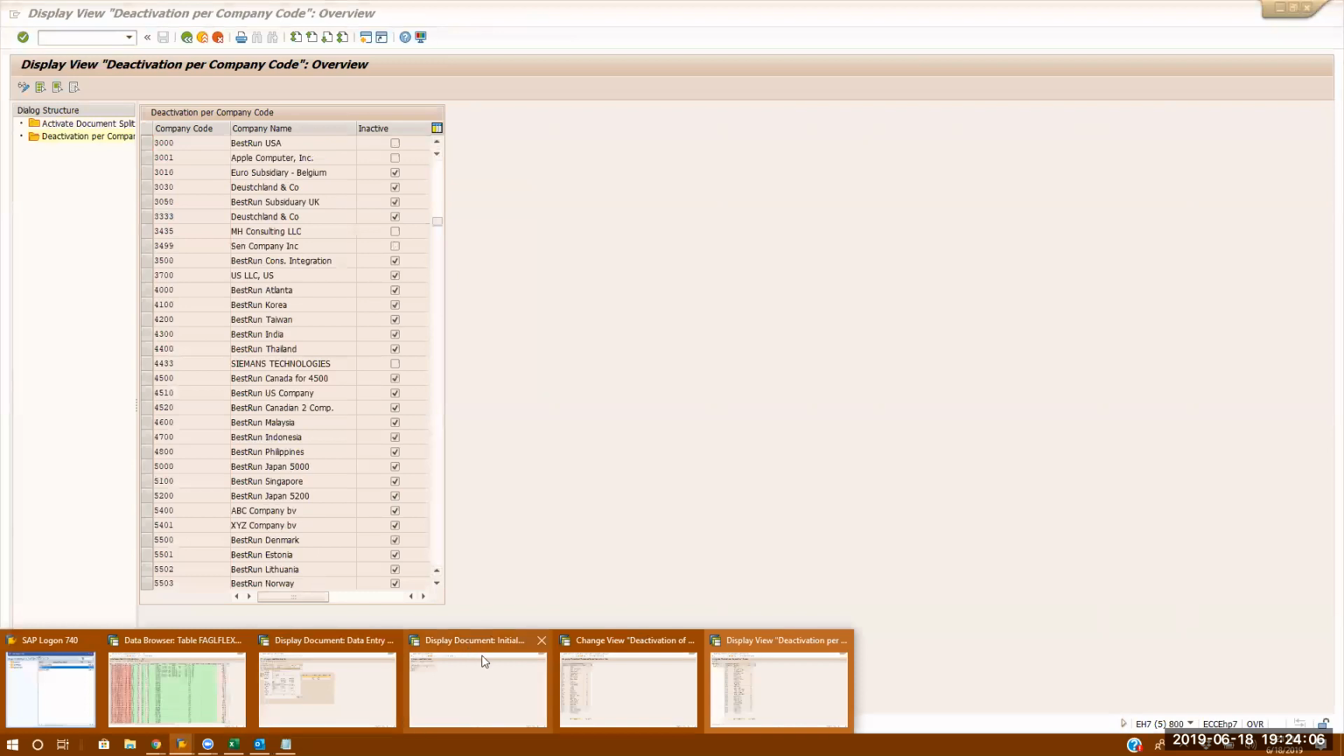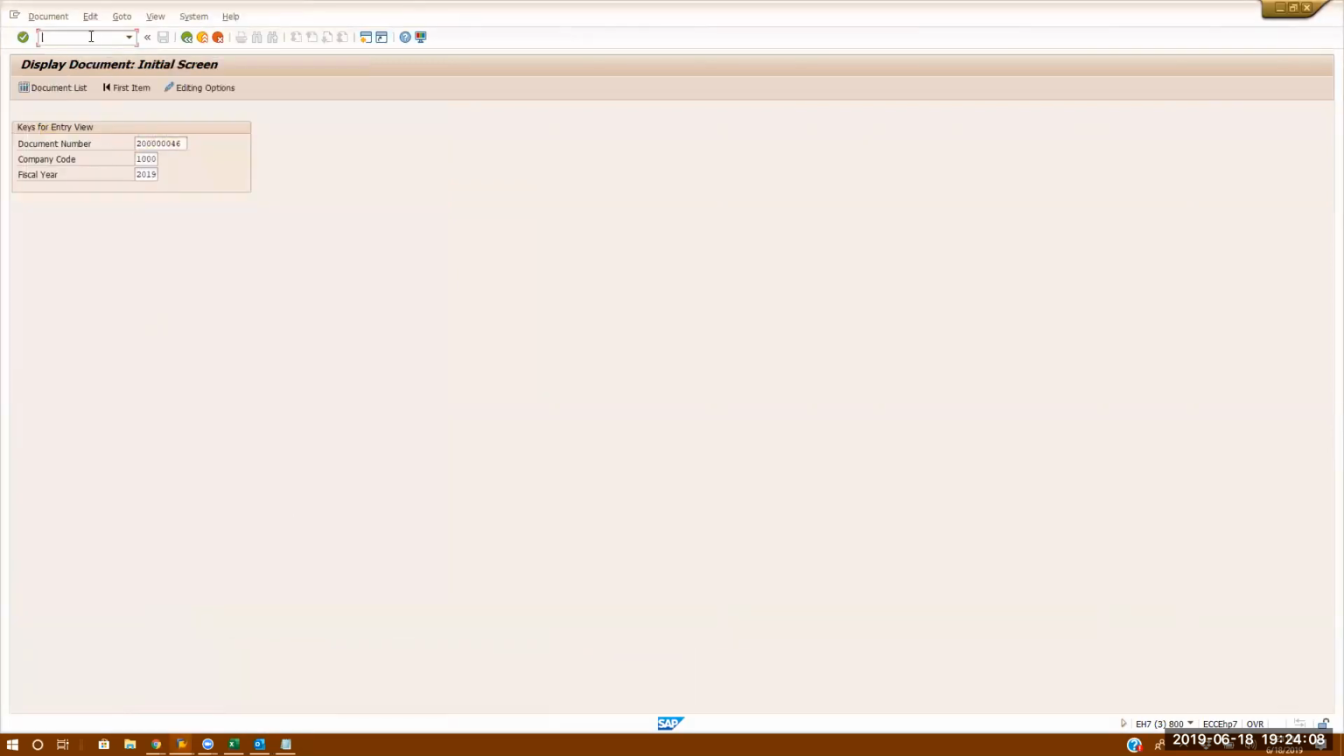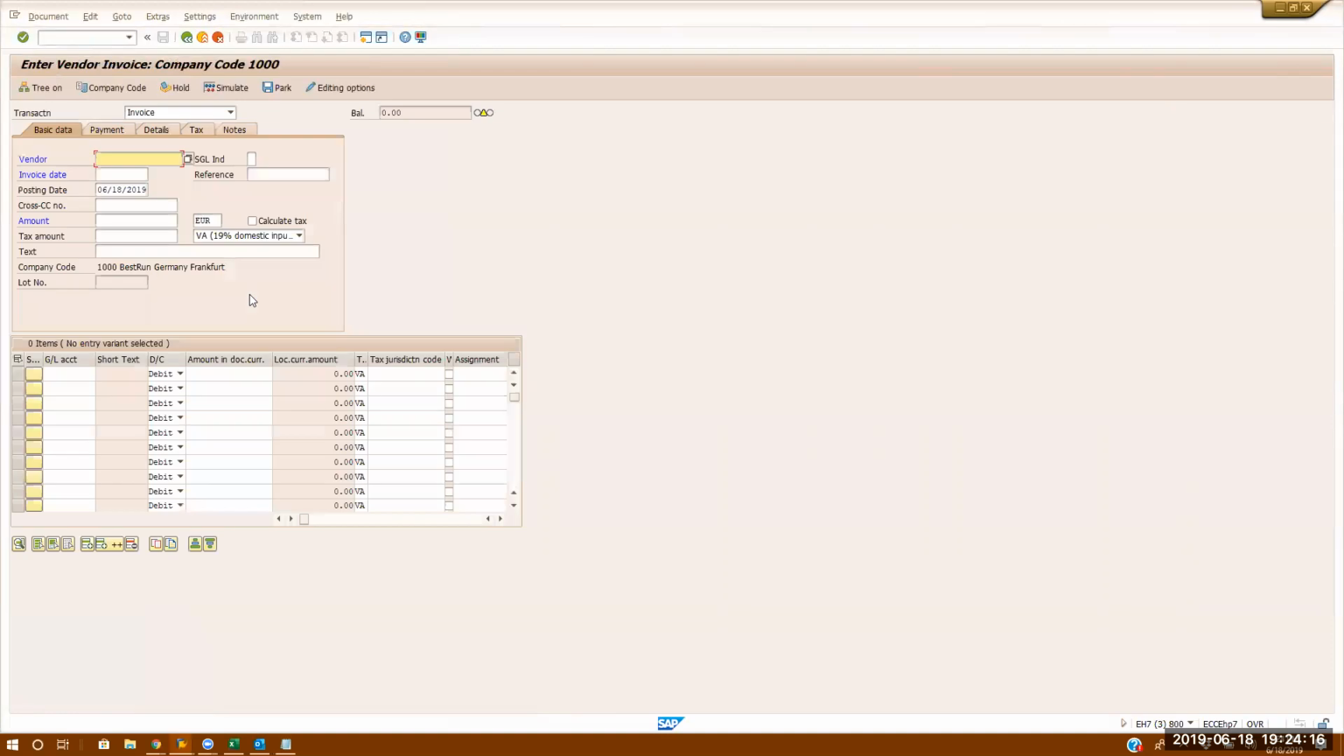So I'll show you. I'm going to post a vendor invoice in the company code 333. Here it shows 1000. Now you click here, it shows company, and you can change the company code to 333.